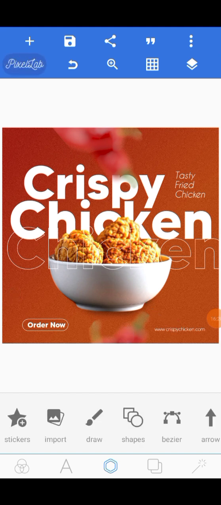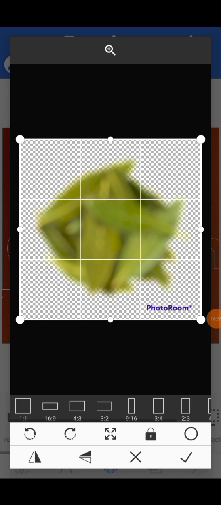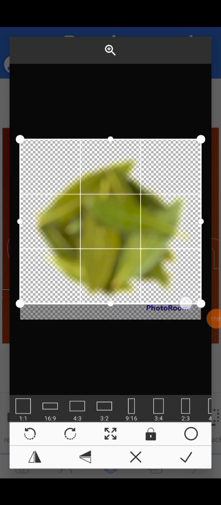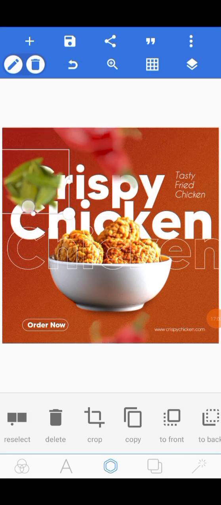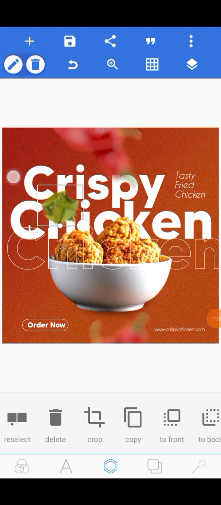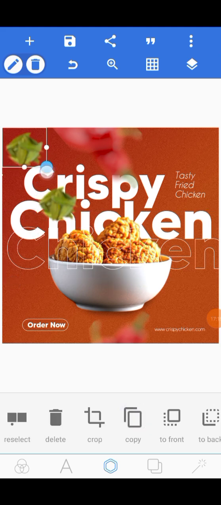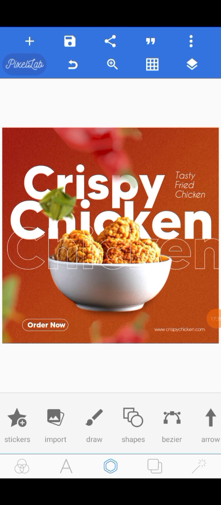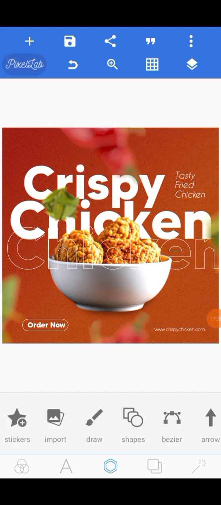Then I'll add one more thing. I'll add this leaf PNG as well. Yeah. So I could place this right here if I want to. I'll duplicate it and I could place it, exactly. And you can see how beautiful this looks already.